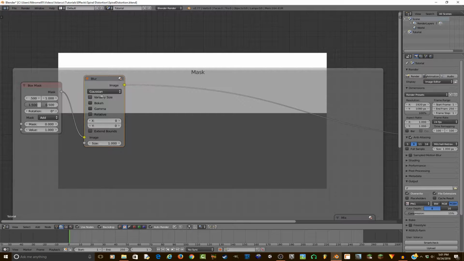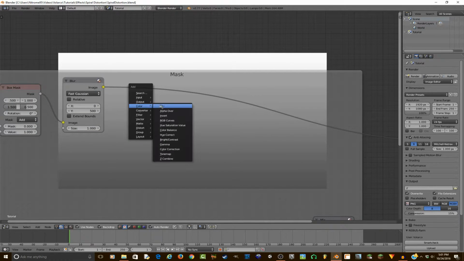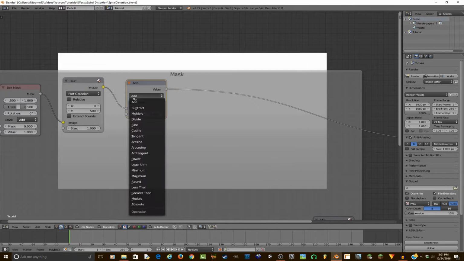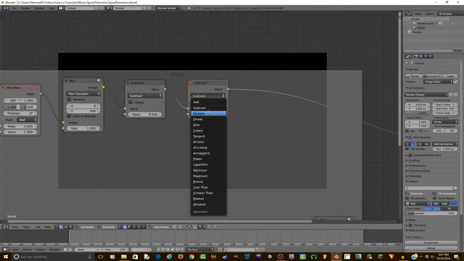So with this blur node, I'm going to set it to be fast Gaussian, as this effect is actually very intense on the processing, so any speed saving would be ideal. And then I will add a converter math. I will subtract a value of 0.5, which is the default, and then I will multiply by 2.